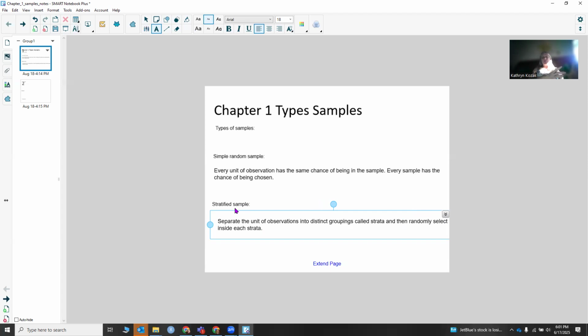So you'd have a grouping of teenagers and 20-year-olds and 30-year-olds and 40-year-olds and 50-year-olds and 60-year-olds, and then you take random samples of the same size inside of each of those strata. So that would be a stratified sample. It's still a stratified random sample, but you've divided them into these strata.